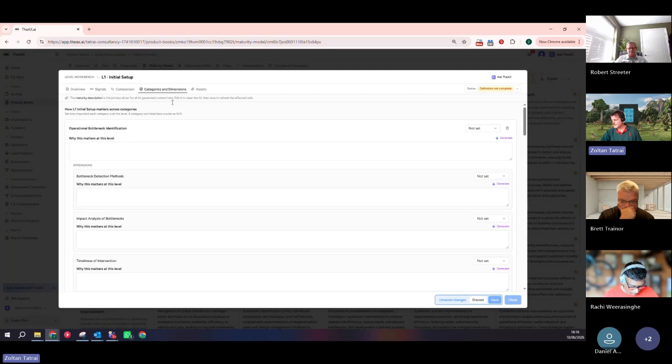Categories and dimensions. What we also found talking to the clients is that not all categories are equally important in a certain maturity level. So some are more important for later stages, like process documentation is a typical one, while some are more important in the initial phase, like ownership of tasks or regular reporting or regular review of the progress or anything like that.